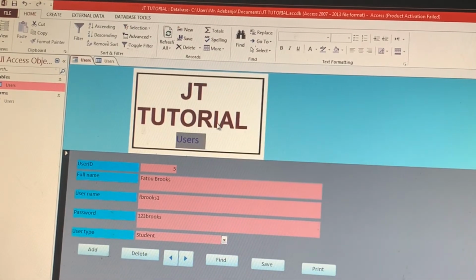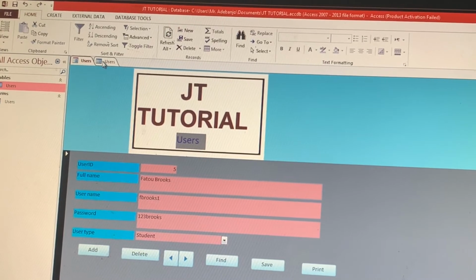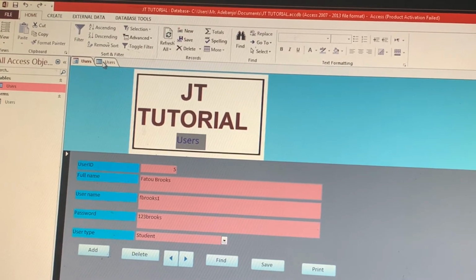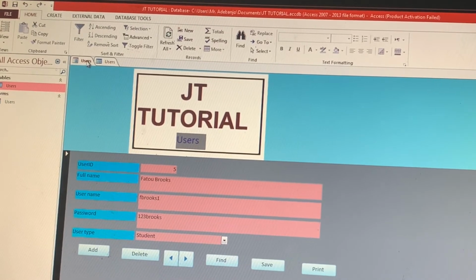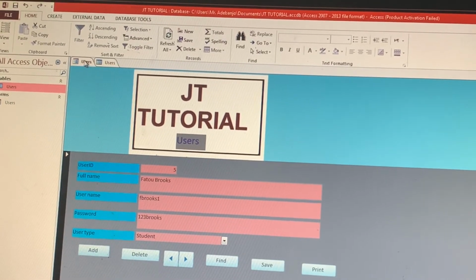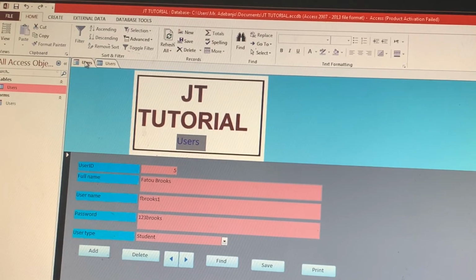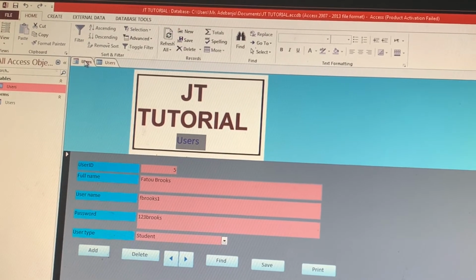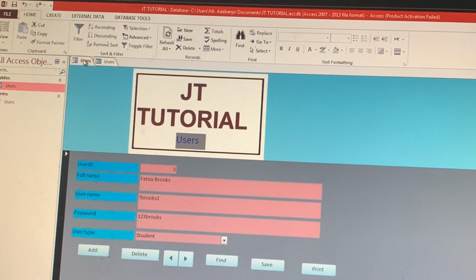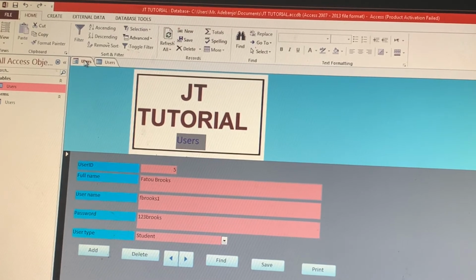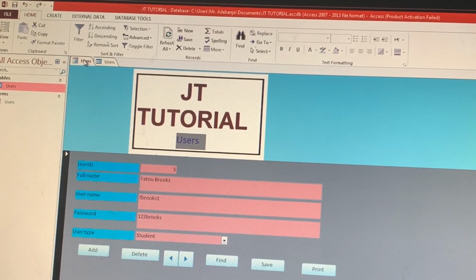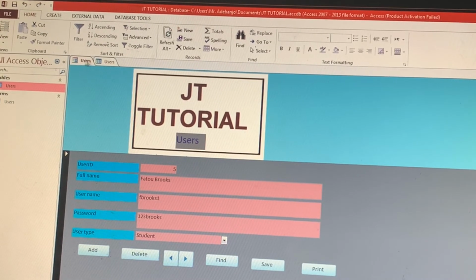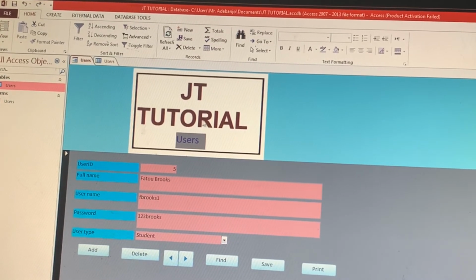That's it. So this is basically how to create a table and a form from it. This is how to create a form using Microsoft Access, and Access is really interesting. It's very good, and I hope you've learned a lot from this video.